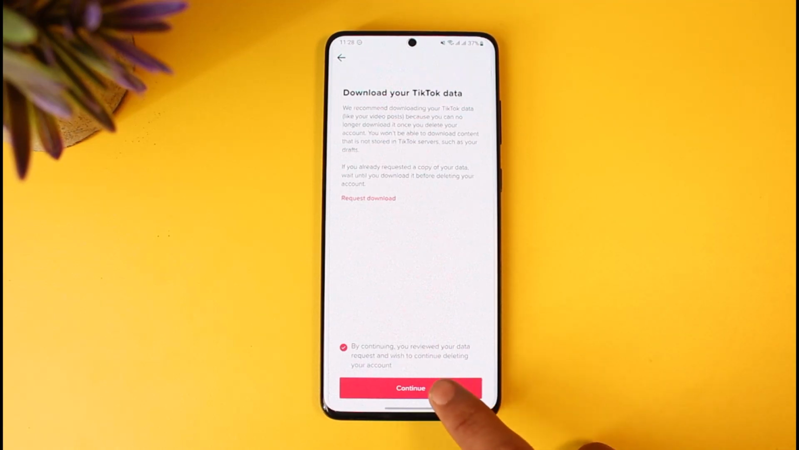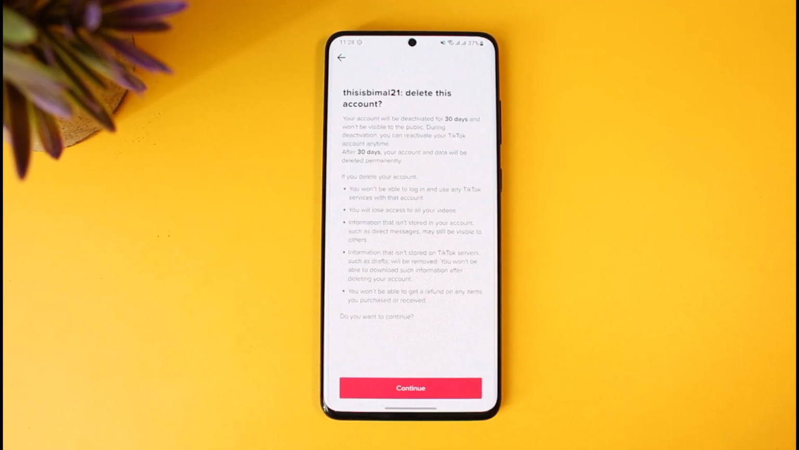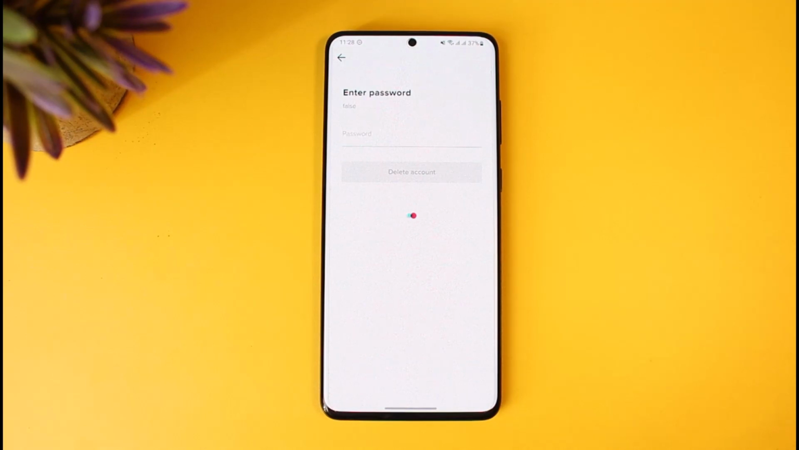and it will ask you for a confirmation, which is the final confirmation. So just tap on the button that says continue in order to continue deleting your TikTok account. And the final step is to also enter your password, and that's all it takes to delete your TikTok account.